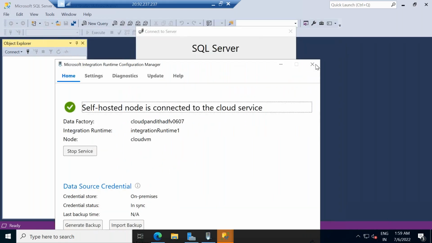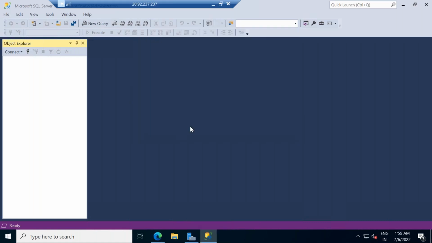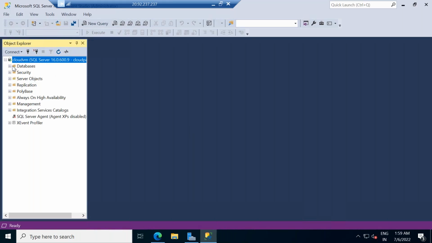The node is connected. Now here, we need to connect to this. Windows authentication means it uses the VM credentials to log in to this SQL server. If you use SQL server authentication, we need to use different credentials, like Cloud Pandit. Cloud Pandit and the password. So these credentials we need to give for SQL server authentication. Windows authentication will also work because this server is within the VM.